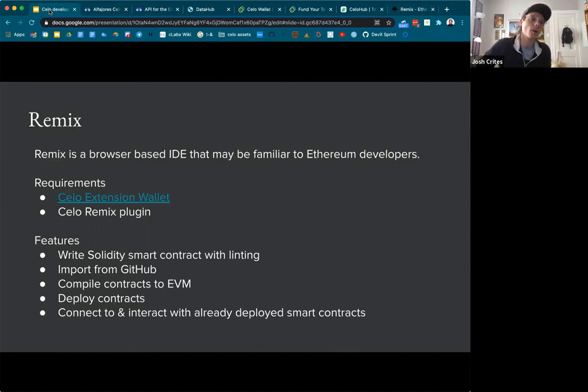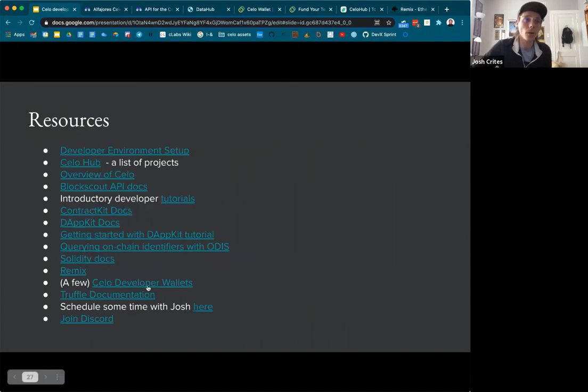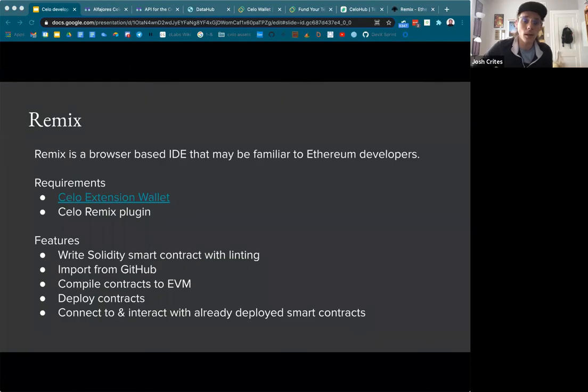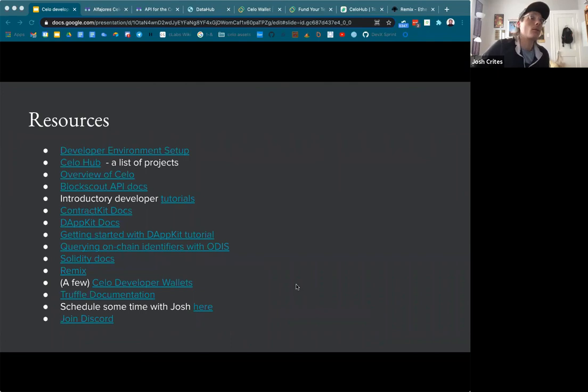Another cool feature about Remix is you can actually connect and interact with already deployed contracts. So if you've deployed a contract in the past, you can connect to an already deployed contract and start reading the contract state or sending state updates to it with your browser extension wallet. So yeah, that's a whirlwind overview of a bunch of tools that you may find useful for building and developing on Celo. Should give you guys a bunch of stuff to get started with, to play with.